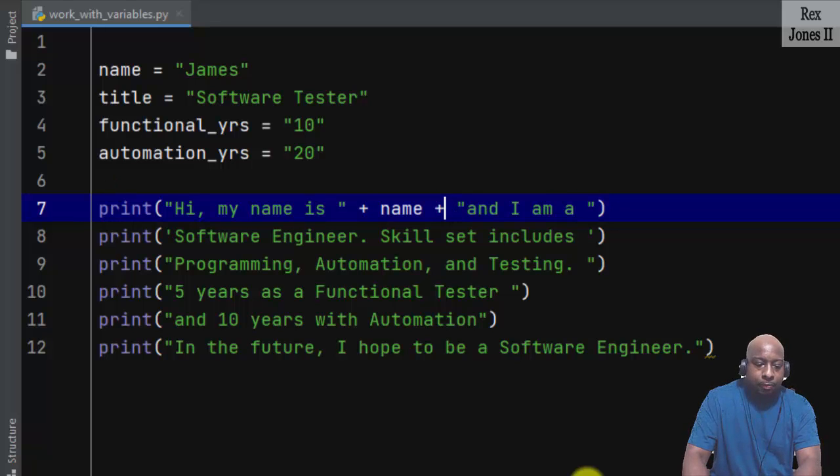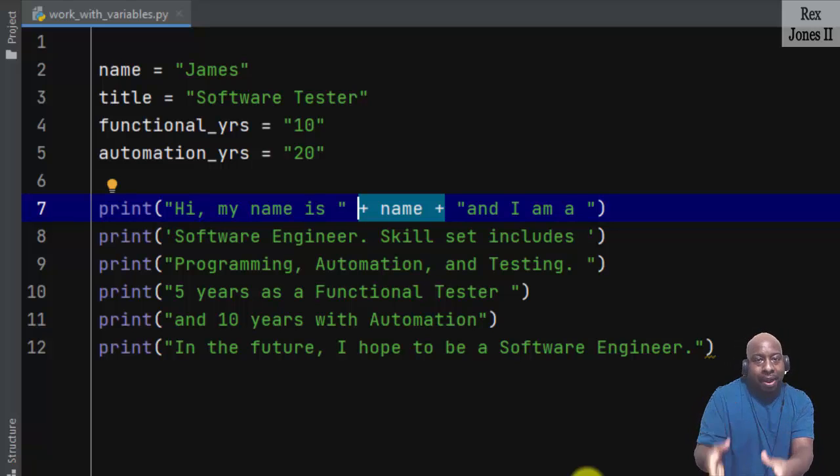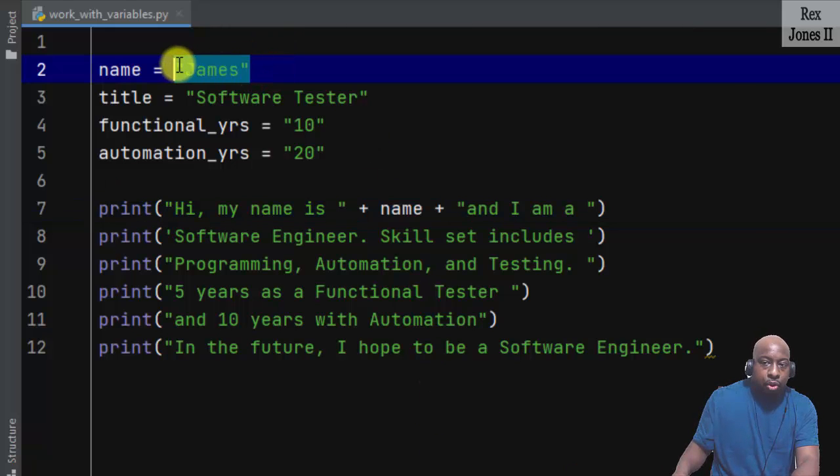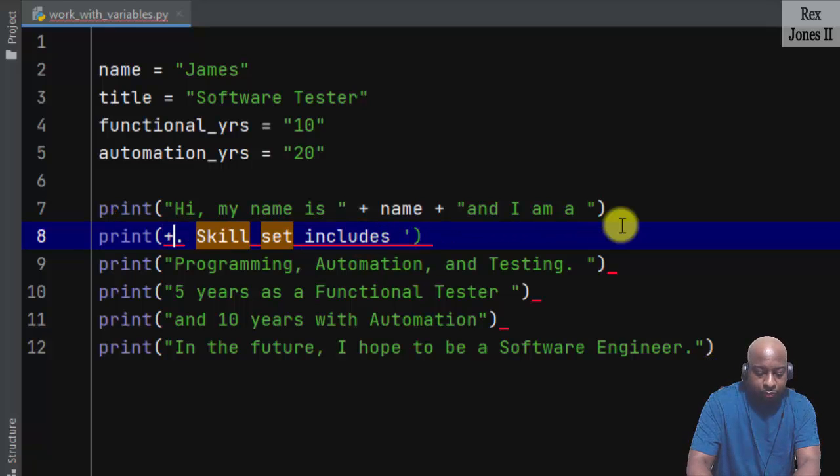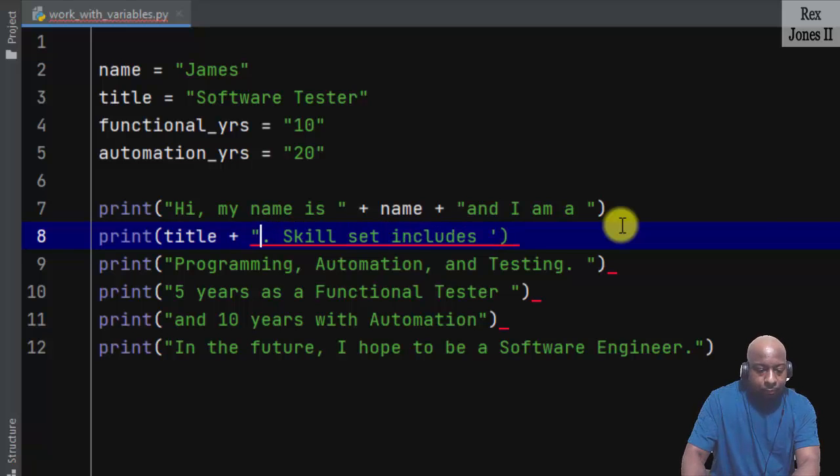The plus signs append the name variable. Appending a variable is like attaching the variable. Here is the process: Python will get the value from the variable, then print the value. Replace software engineer with title. And I'm going to append with the plus sign. And I'm going to go ahead and just make this here double quotes also.